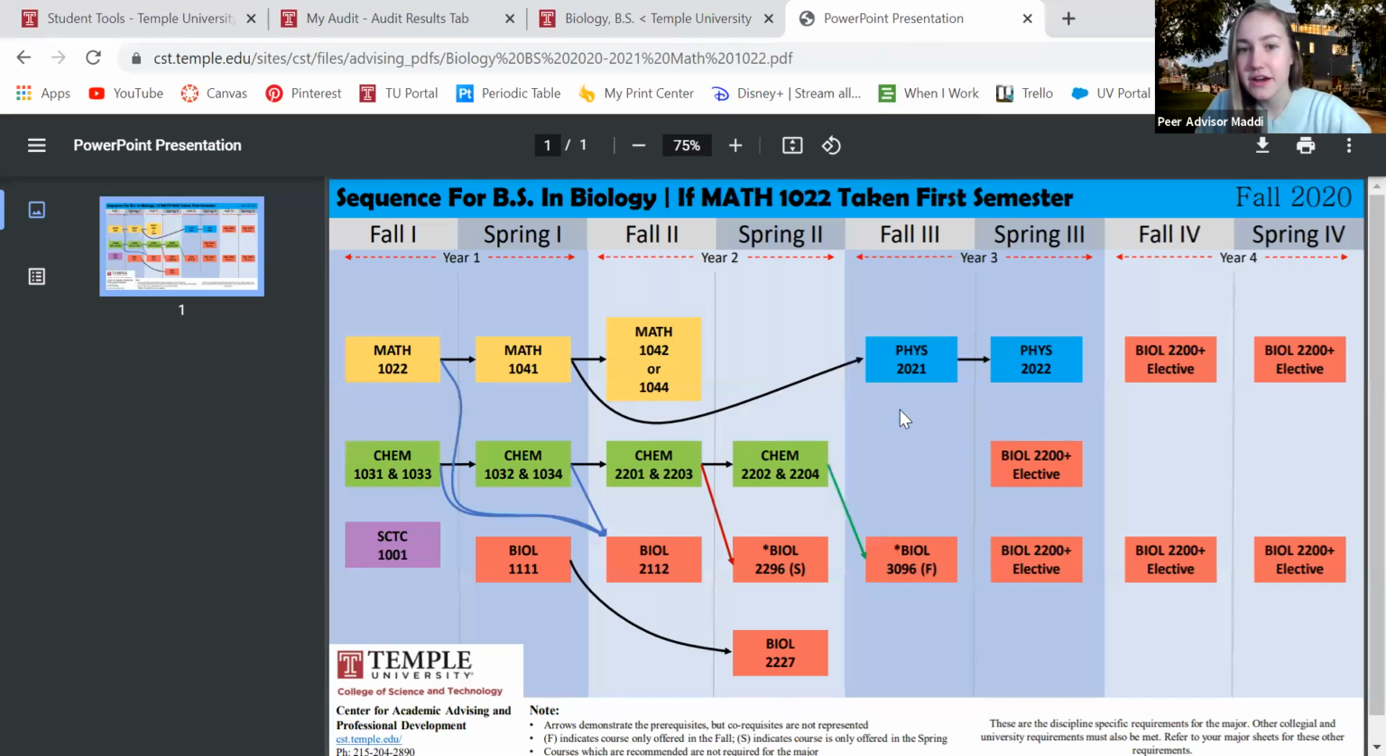So we will start here with our flowchart. You can see that this is the Math 1022 flowchart for the Biology BS. So this is a pre-calculus math start. And firstly, before we do anything, we'll want to start by listing our major courses in the correct order because our major courses are a priority.